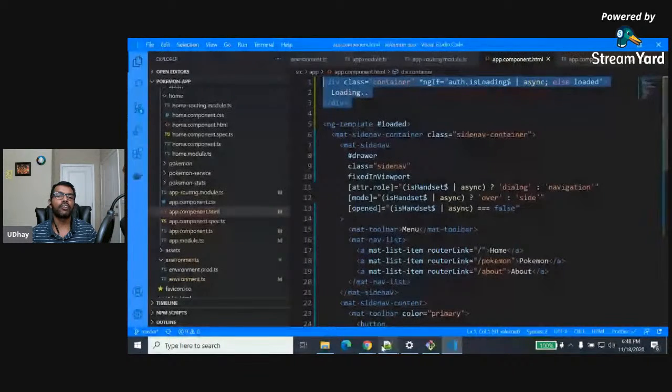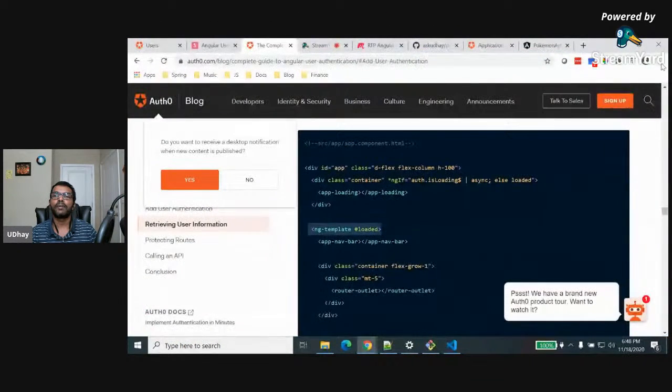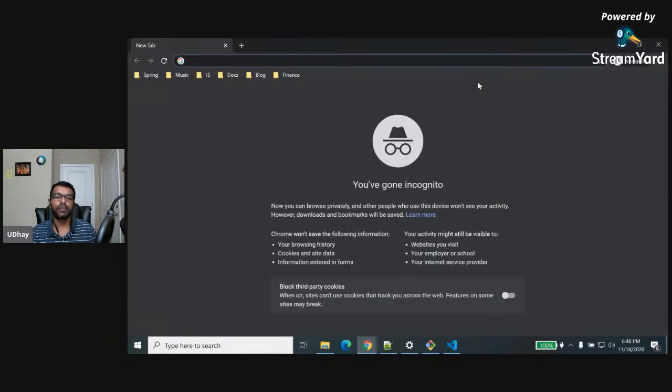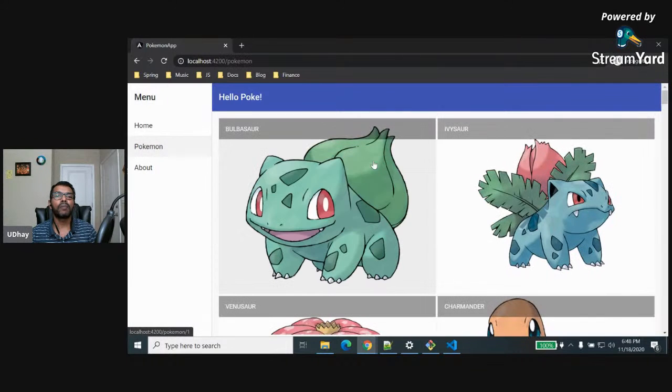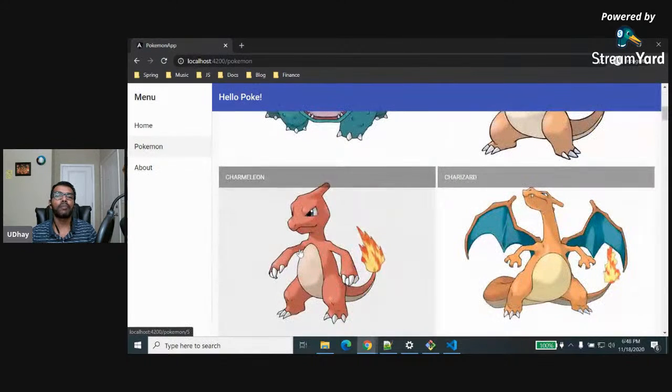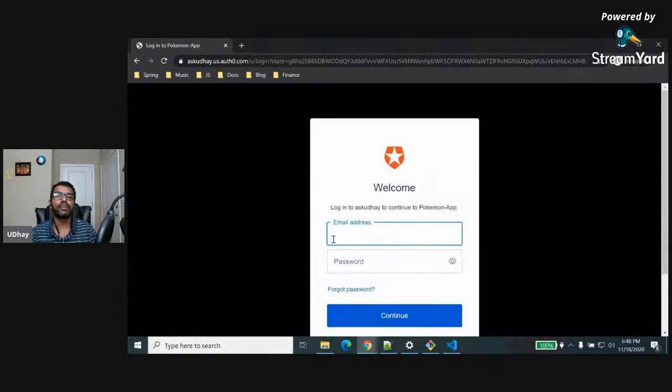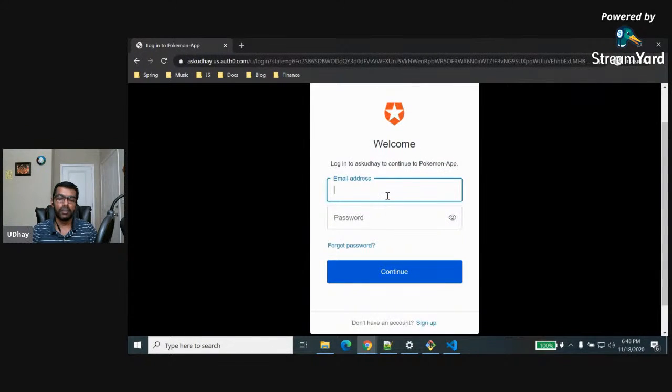Since it is an incognito browser, all my JWT token, cookies and other stuff got removed because it's a private browser basically. So now I'm going to the Pokemon page, and I'm going to click on an individual Pokemon here. It's going to take me to the Auth0 login page. You can see the domain name here, askudhay.us.auth0.com. If you use a custom domain, you will see the custom domain name here.